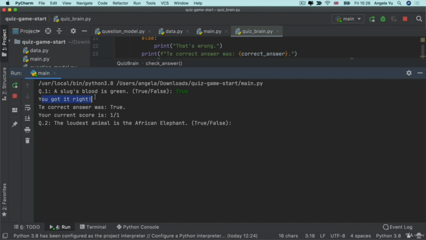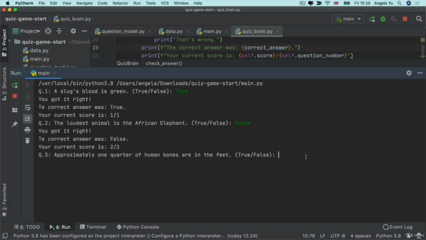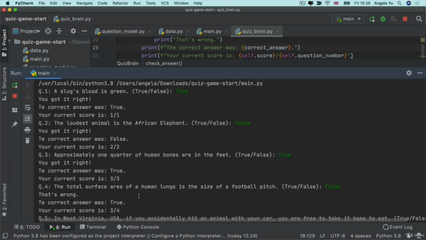So it tells me that I got it right, and then the correct answer was true, and that my current score is 1 out of 1. Now, if I get one of these wrong, then you can see that my current score is now 3 out of a possible 4. And it tells the user that they've missed out on 1 point.